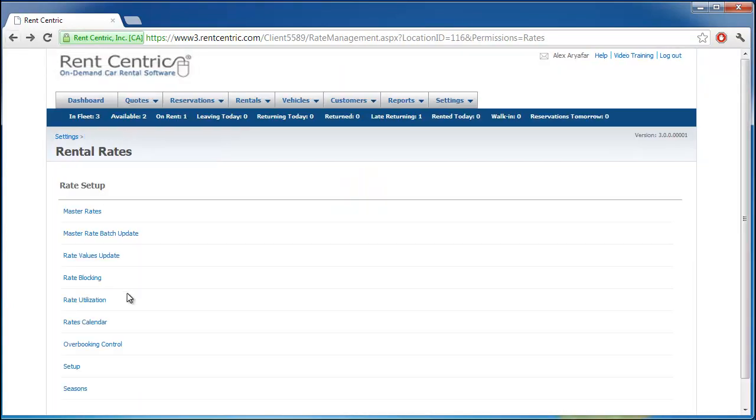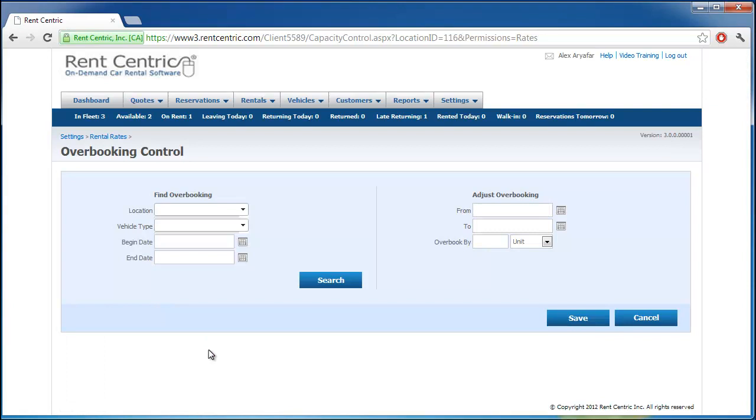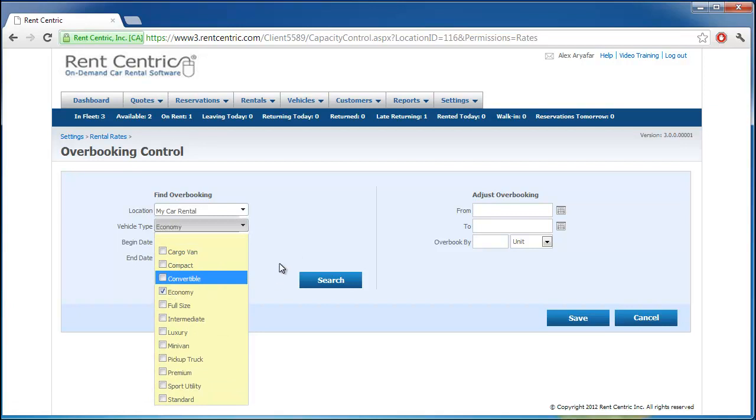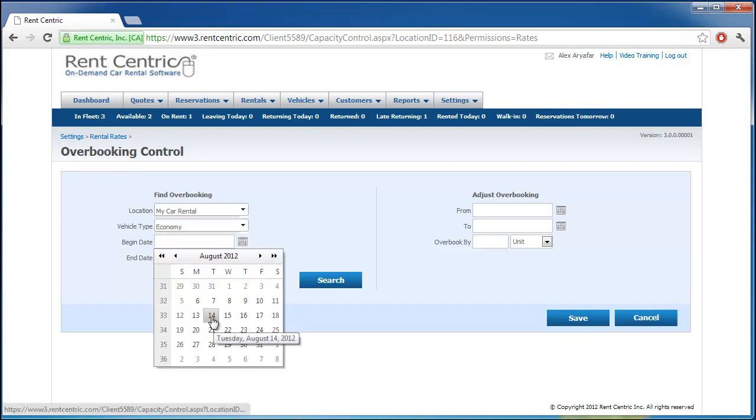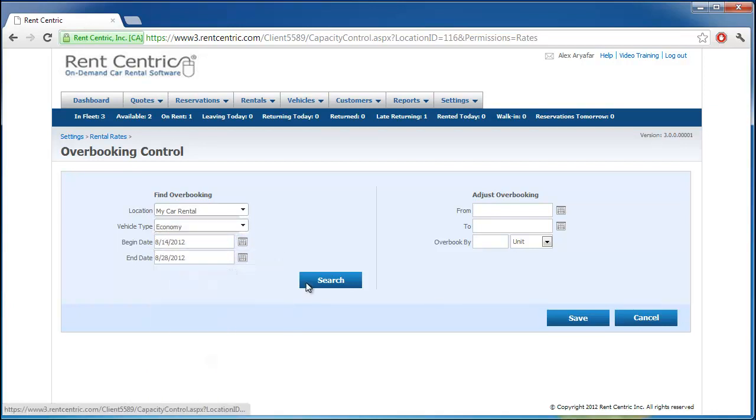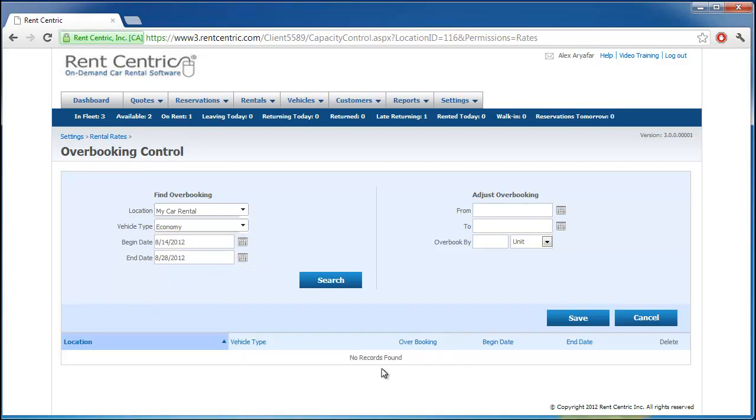Going back to master rate setup, overbooking control. You can overbook your fleet based on a percentage. So let's say here I go to economy and I go between 14th to the 28th and I do a search. I don't see any overbooking saved from before.